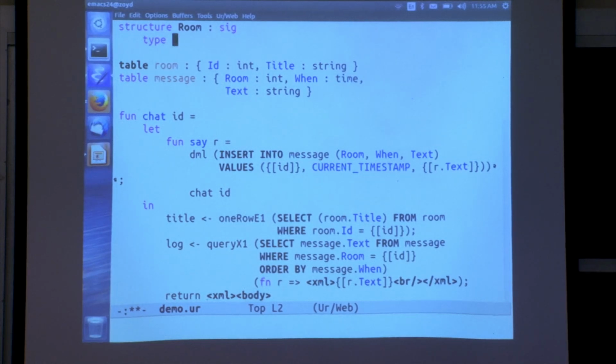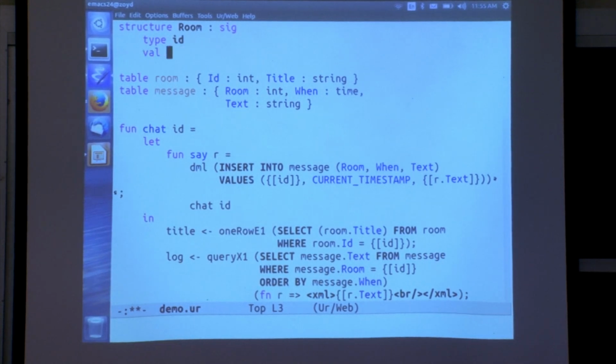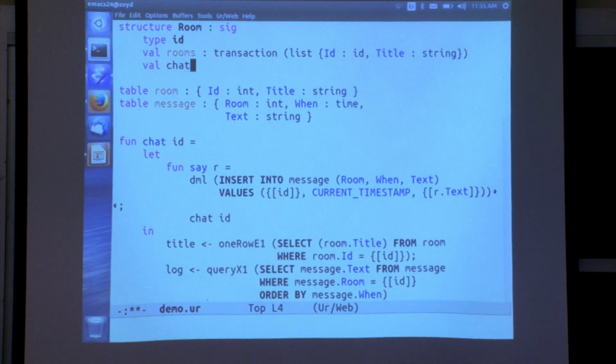In particular, the database tables are going to be private. So no one can access them directly. They can only access them through a set of methods that we provide. One method runs inside a transaction, that's what this type says, and it produces a list of records with ID and title fields that stand for which rooms are available. And we'll also just expose this chat operation.